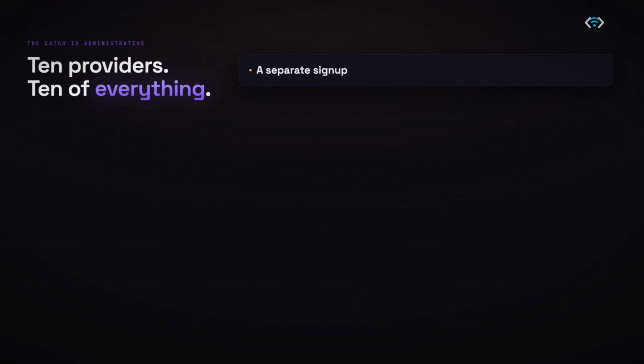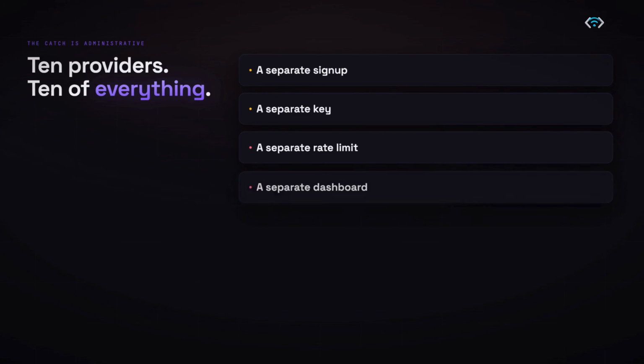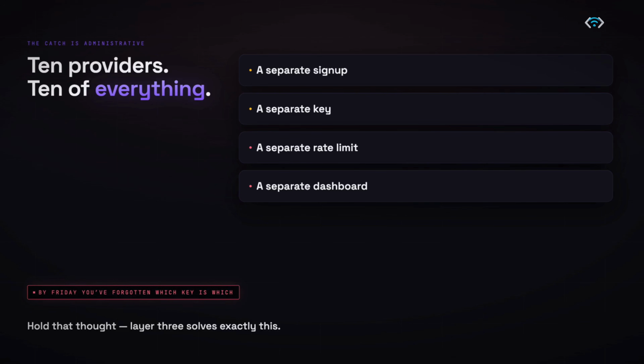The catch is administrative. Every provider is a separate sign-up, a separate key, a separate rate limit, and a separate dashboard. Do this by hand for 10 providers, and you'll spend an evening on it, and forget which key is which by Friday. Hold that thought, Layer 3 solves it.